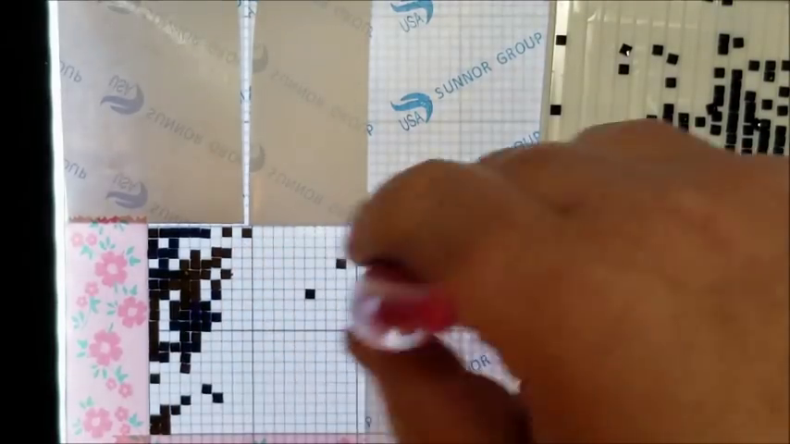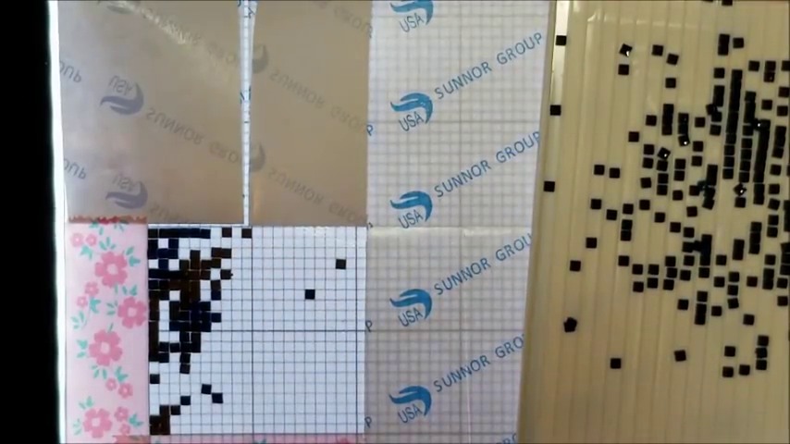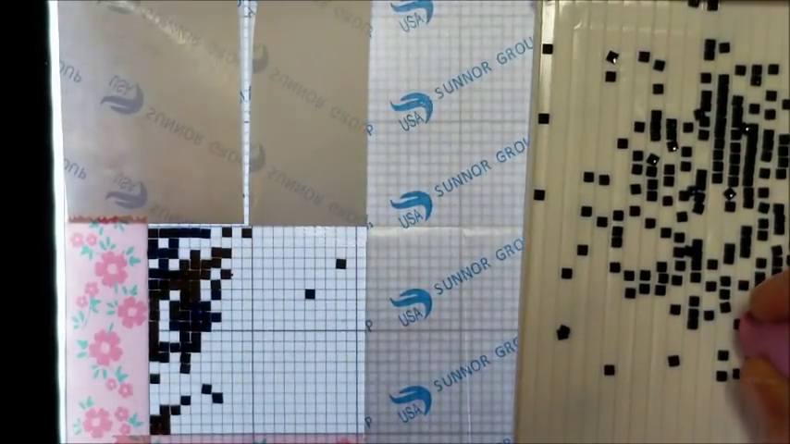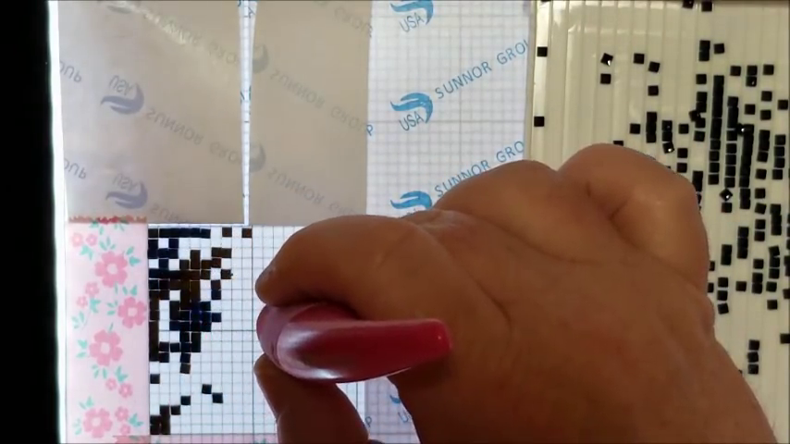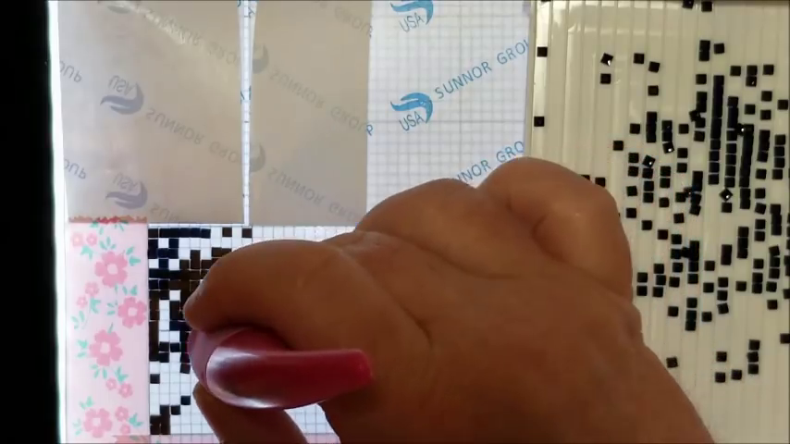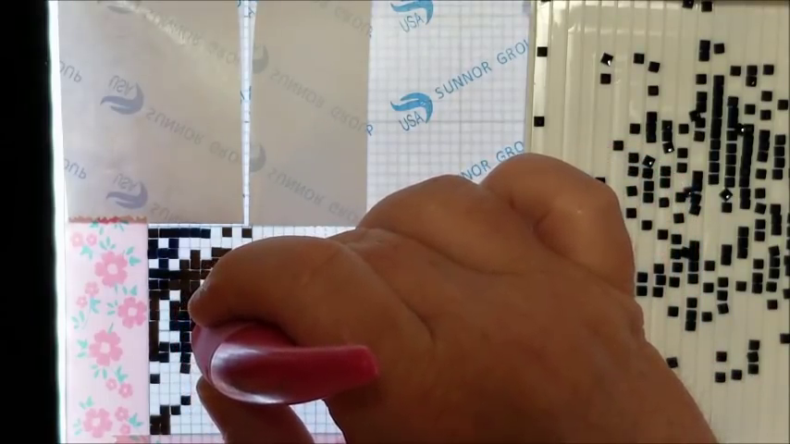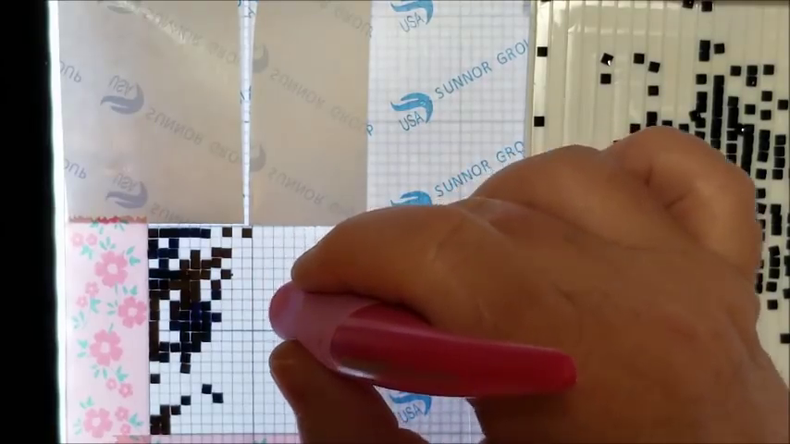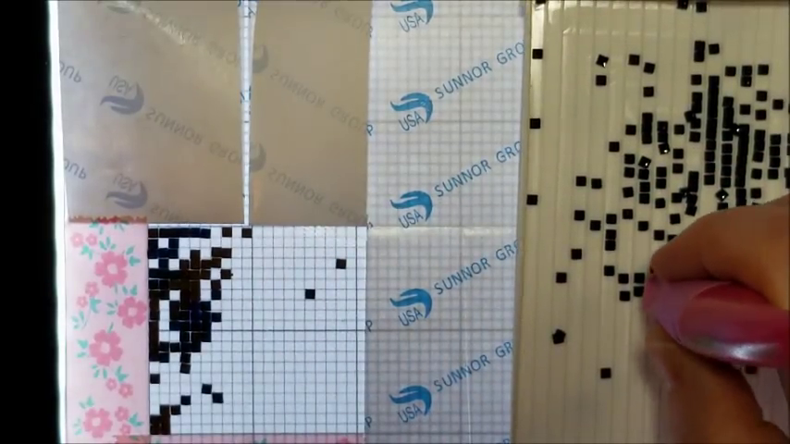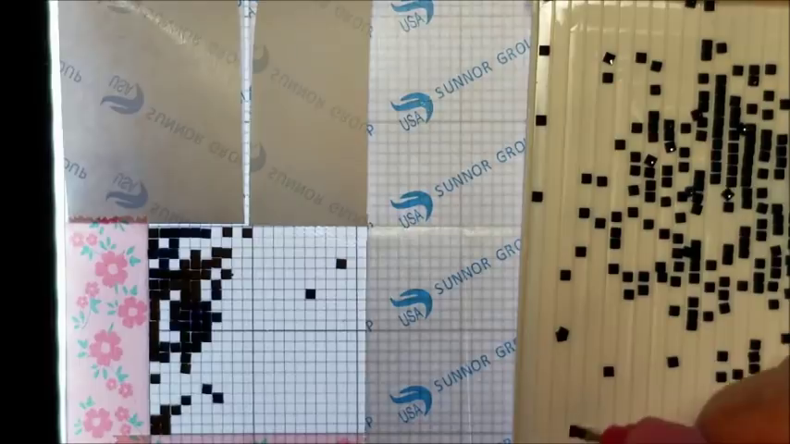I wanted to be able to get at least this square done, but I got started on it so late that that ain't happening. I didn't think it was going to take this much time. There's a lot of looking down, looking up, looking down, looking up.